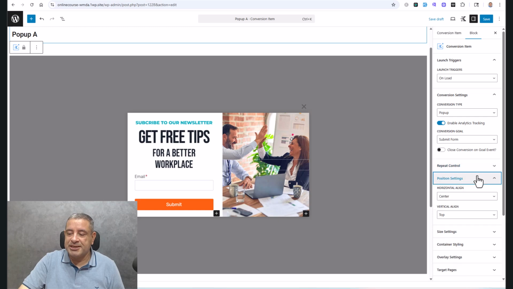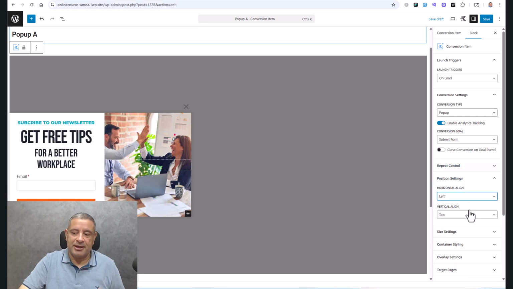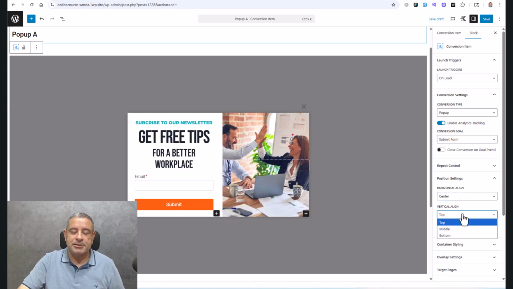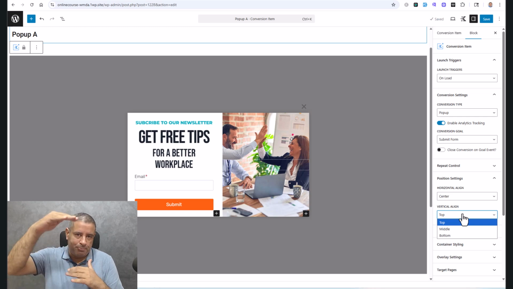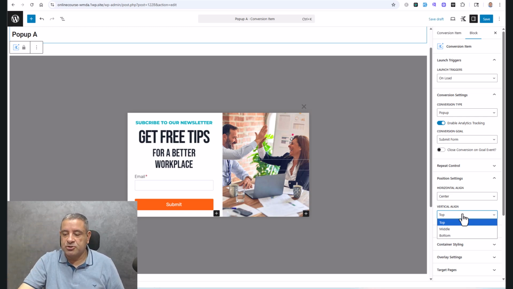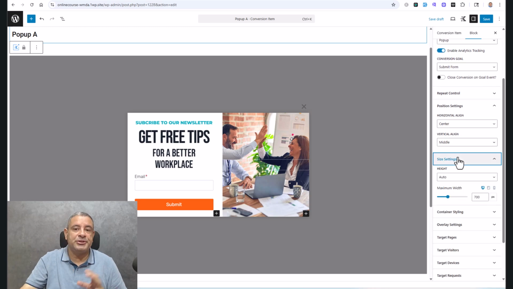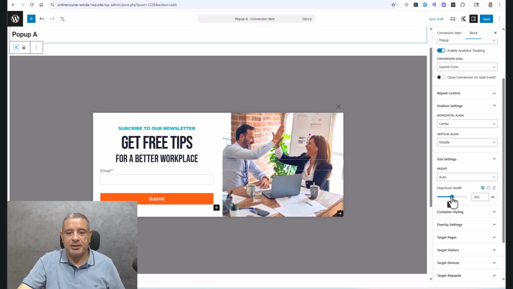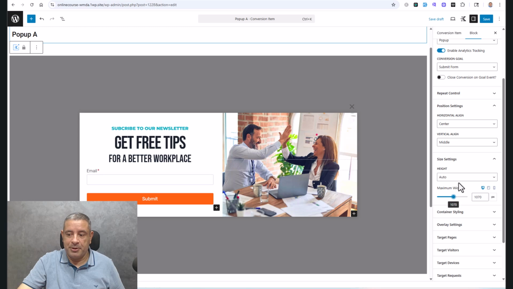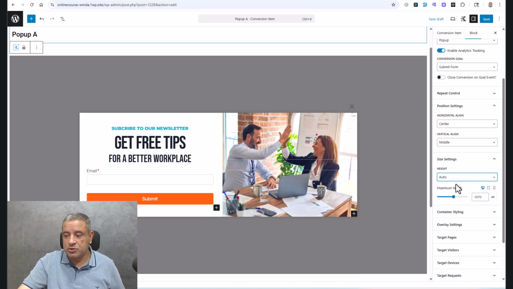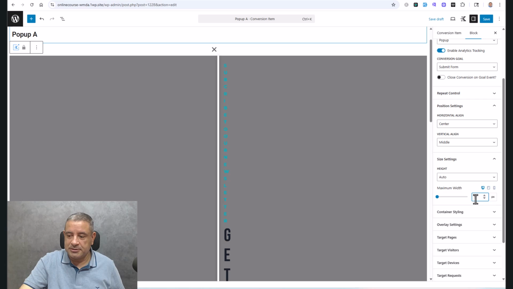Position settings, this is center aligned. If you want it left or right, you can choose that, but I can just use center aligned. Top, this is if you want to show the pop-up at the top, the middle, or the bottom of your screen, I just use the middle. Now for the size settings, this is the container setting. We can play with it here. You can make it bigger if you're choosing auto, and if you want to make it full screen, this will cover the full screen, which I don't recommend. So I just use auto, and then make this 700.